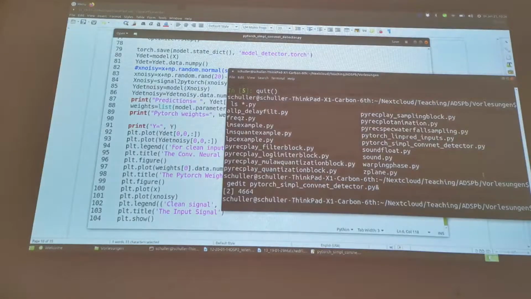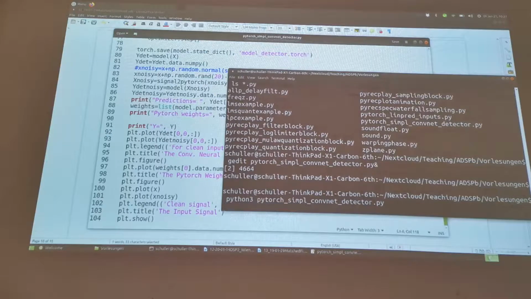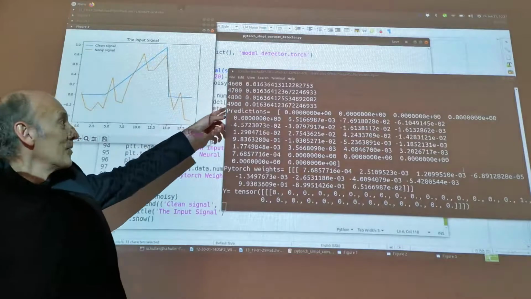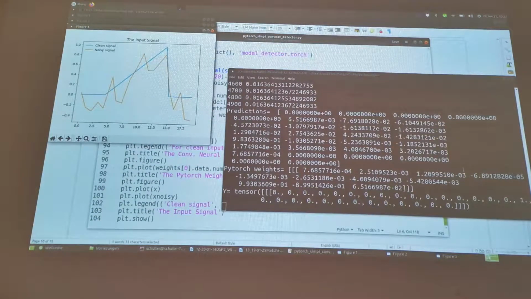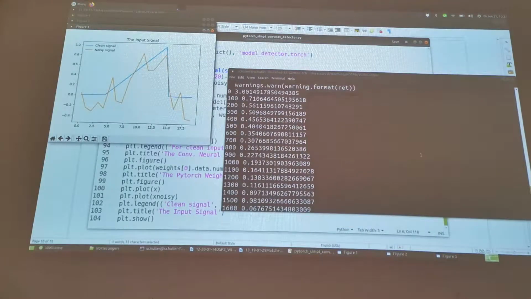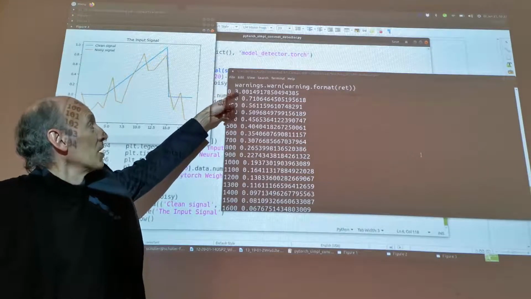So let me execute it. Instead of gedit, I'm just using Python 3. See, it was quite quick, right? 5,000 iterations, and it's like a second. So we are already done. Let's take a look at the loss function first. Here we have our 5,000 iterations, and I'm only printing every 100th iteration so that you can see how the loss goes down.